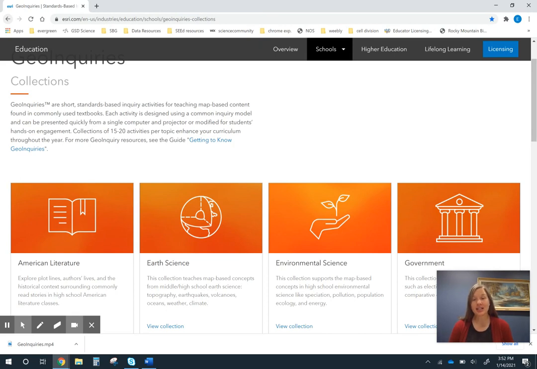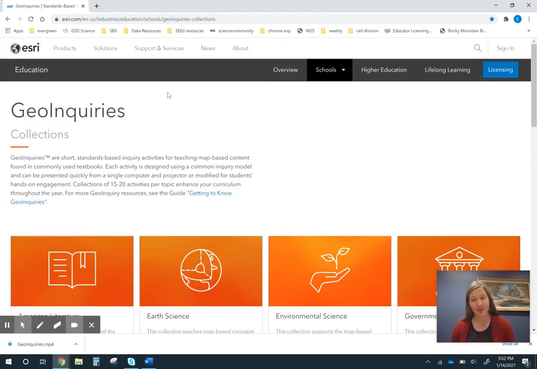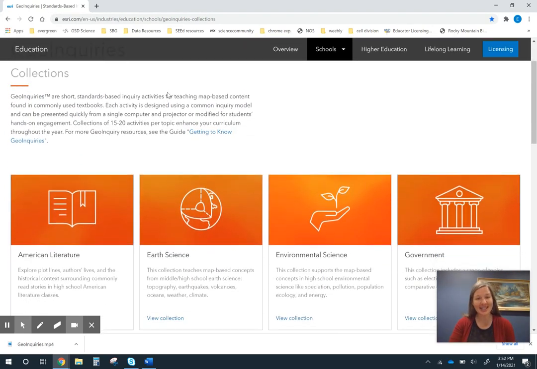Each activity comes with a lesson plan all written up, ready to go, and also an interactive map that students can use. These are really great for data analysis, looking for patterns, looking at relationships. We're going to look at three lessons really quickly so you can get a sense of what the maps look like. The link to get to this page is in the video description, or I just always Google Geo Inquiries to get here.